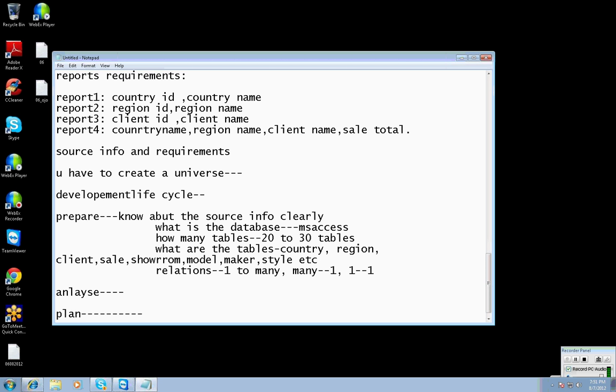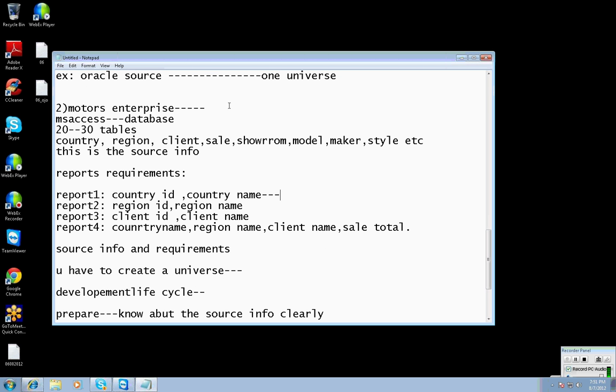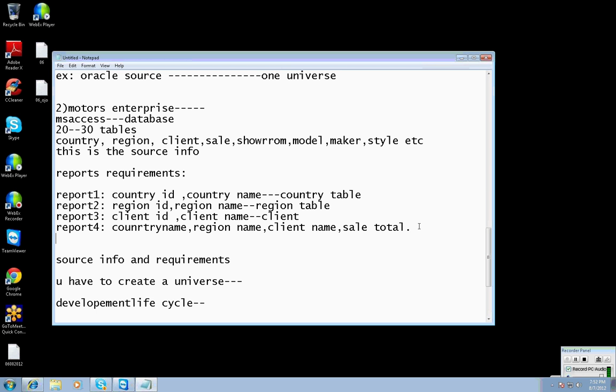Then the analyze phase. What do you have to do in the analyze phase? I have given the report requirements here. Then you have to think, where is the country ID and country name in the source system? There is a country table which maintains the country information. So to satisfy the first report, I need the country table. Then the second report, the region table. Third report, the client table. Now see the fourth report and tell me the table names.